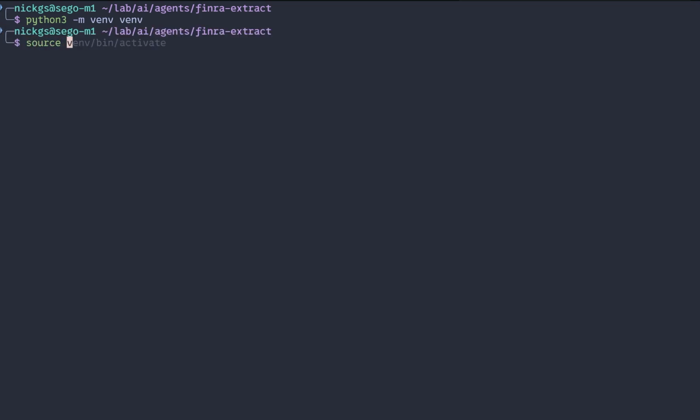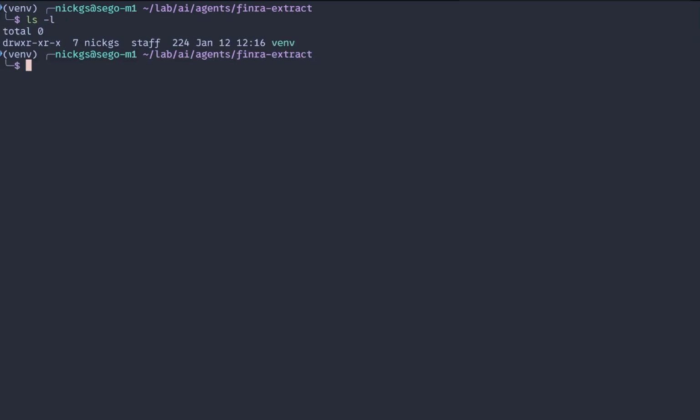Boom. Now all we need to do is activate the virtual environment. Now we're inside of a virtual environment, which is nice. So when we do pip installs, like the package manager installs, it puts all dependencies local to this, which is nice. So let's go ahead and start up our editor.